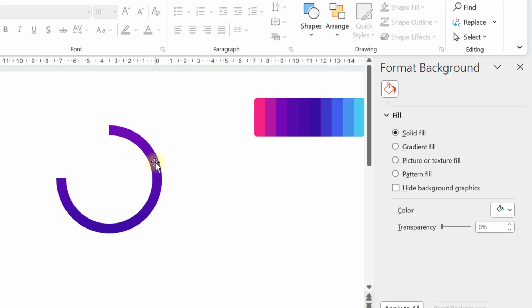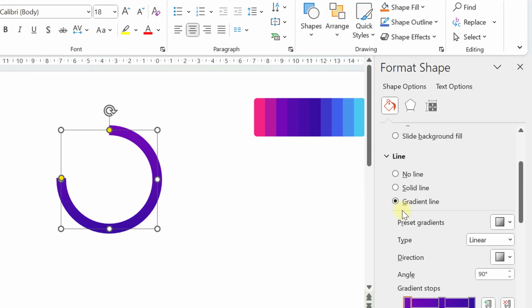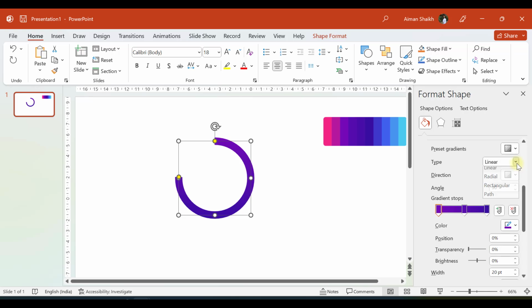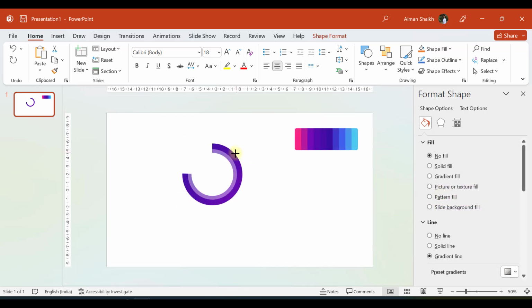I like this. But one thing you noted that the gradient is starting from top to bottom. So we can change even that. So instead of linear, let us choose radial gradient fill in the type option. Now even you can choose the direction according to your preference. So let me put it here.